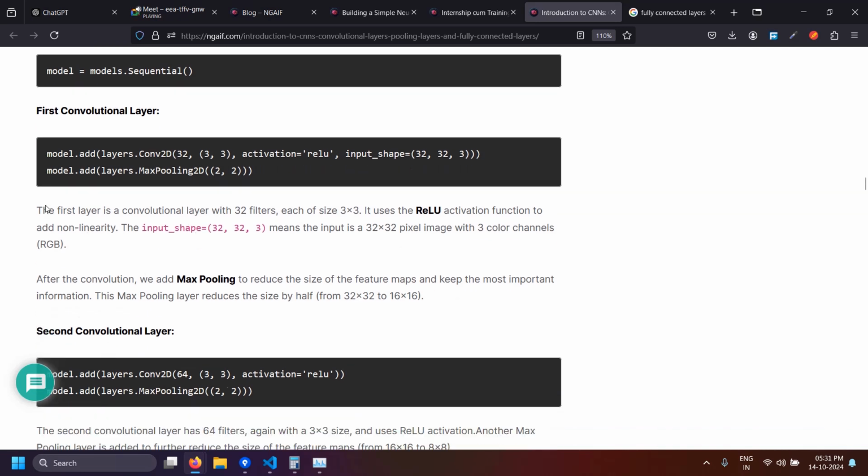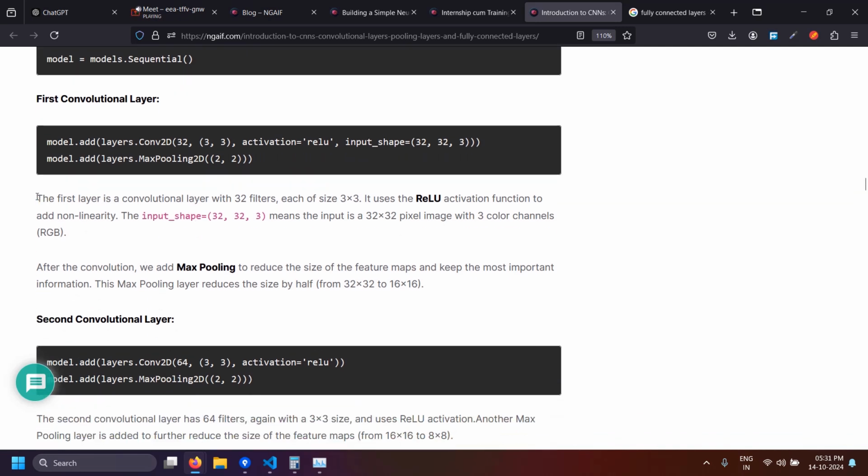and now look at this, how you read this. The first layer with 32 filters, each of 3 by 3 size. So this is how you define it. The first argument is 32 filters. Second comes the size 3 by 3. It uses the ReLU activation function.